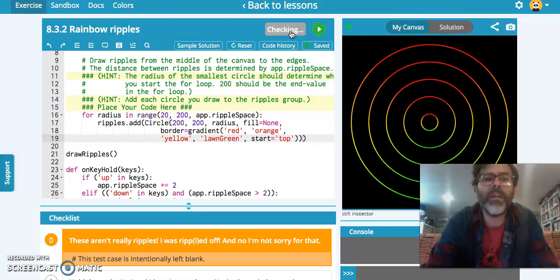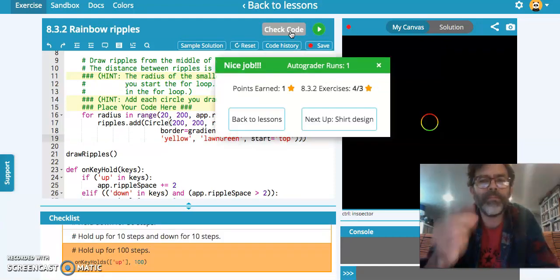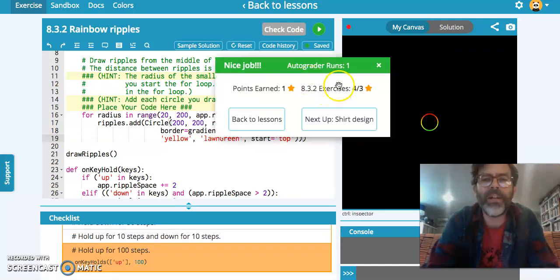So check code. And it's hanging. Come on, CMU. Nice job.